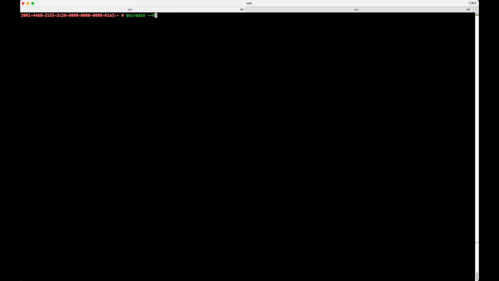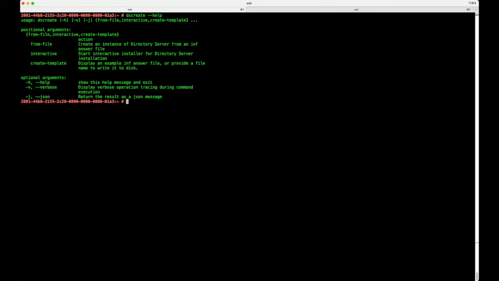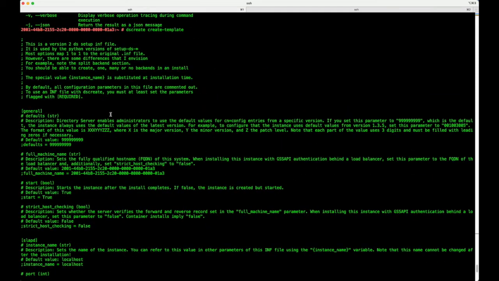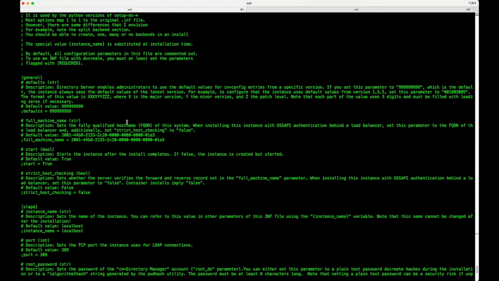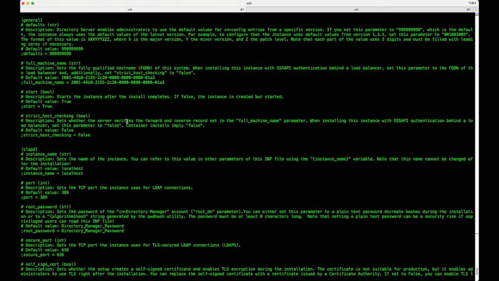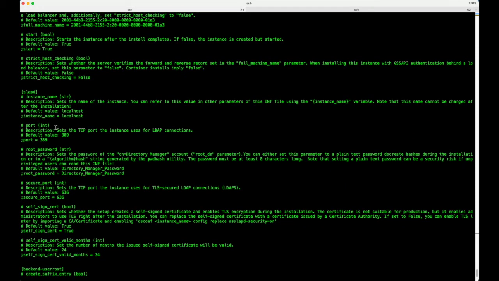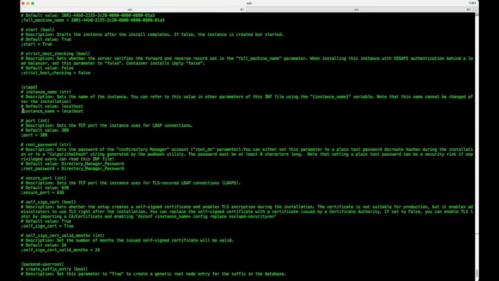So if we have a look at the dscreate options, this is really well documented, and there's many things that we can do. We can create a template file, which shows us what options we could use to configure our new setup. This file is extensively commented, and I would advise that, if you're doing this, you read through this, but many of the settings are quite good defaults. One of the ones that's very important for you to be aware of is instance name.